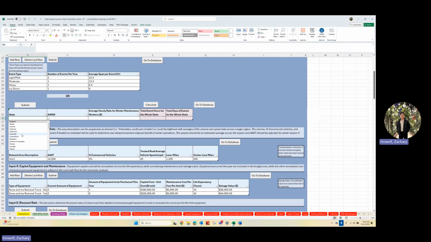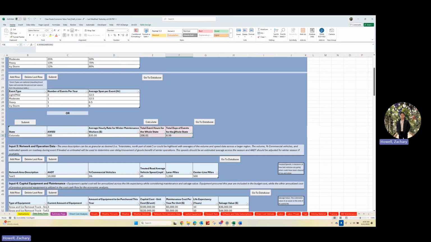So for the sake of argument, let's go ahead and do Colorado. And let's say they have an AWSSI of 300 and their average hourly rate for winter maintenance workers is $35. You can go ahead and click this calculate button here, and it will provide you a total estimate of the event hours for the whole state and the total days of events for the whole state.